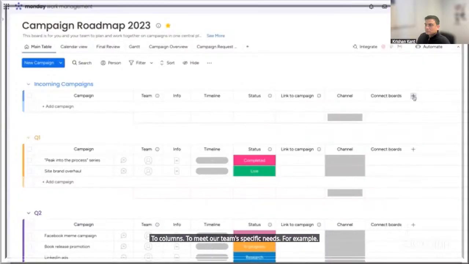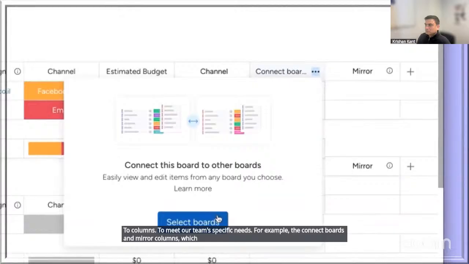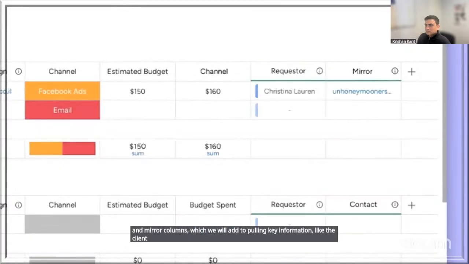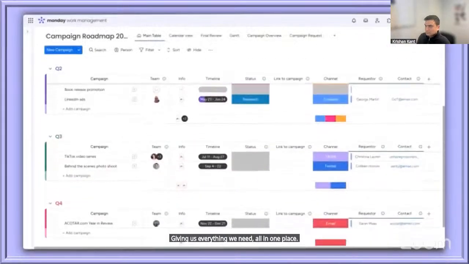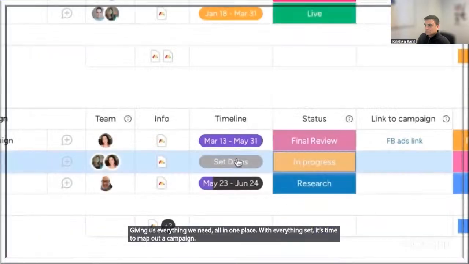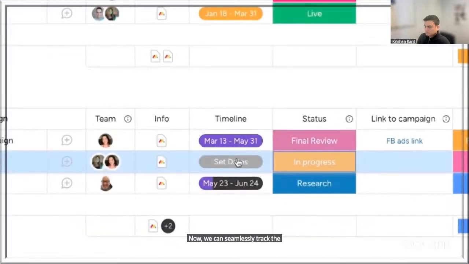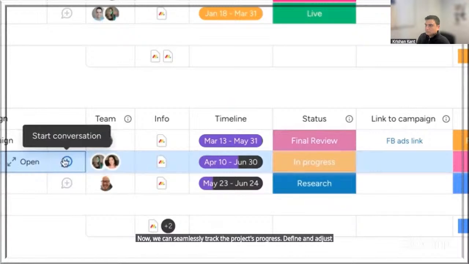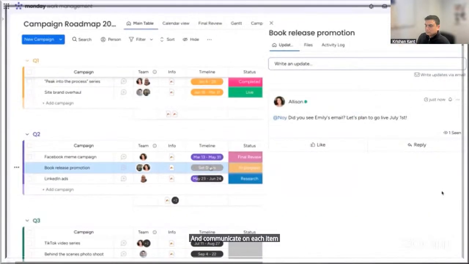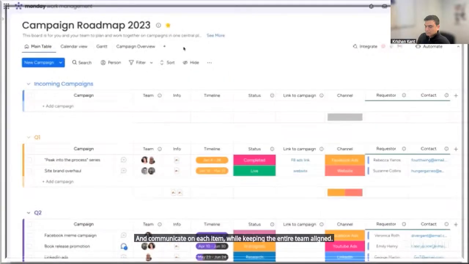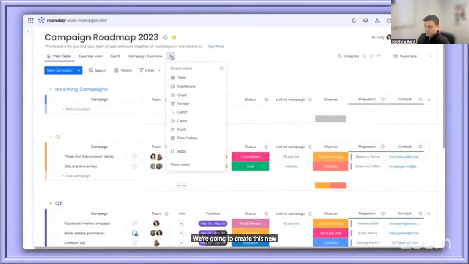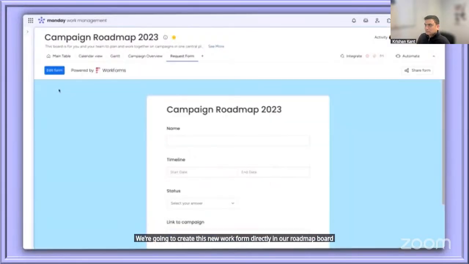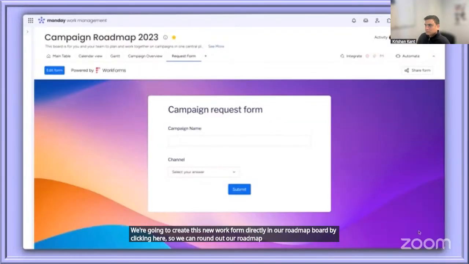For example, the Connect boards and mirror columns, which we will add to pulling key information like the client name and contact from the other board, giving us everything we need all in one place. With everything set, it's time to map out a campaign. Now we can seamlessly track the project's progress, define and adjust timelines, and communicate on each item while keeping the entire team aligned. While we have a number of campaigns already underway, we also want our clients to be able to request additional support. We're going to create this new work form directly in our roadmap board by clicking here, so we can round out our roadmap with new campaigns.